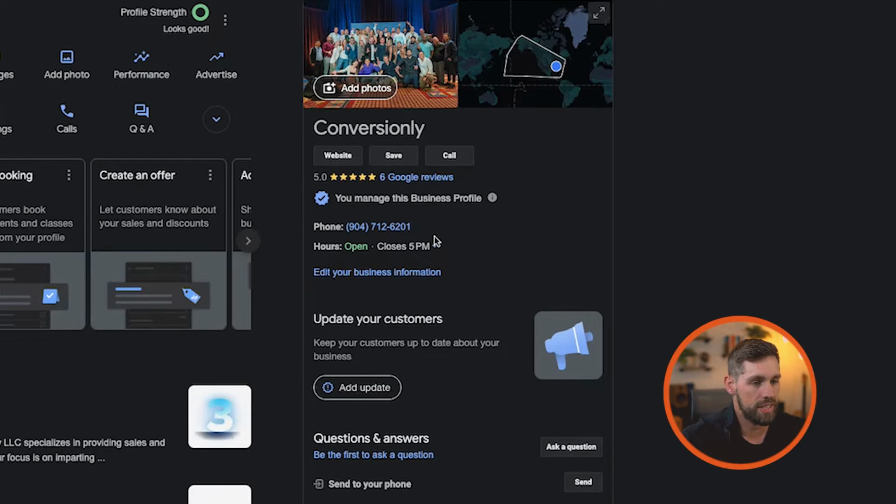As you can see here, Conversionly doesn't have really anything edited. We are an international company, so we don't rely on local traffic for our Google My Business. However, I do wanna walk through this and give you guys context. And then after we go through this, we'll actually walk and review a couple companies that have their Google My Businesses set up. We'll show some good versus bad examples. Conversionly in this case will definitely be a bad example.